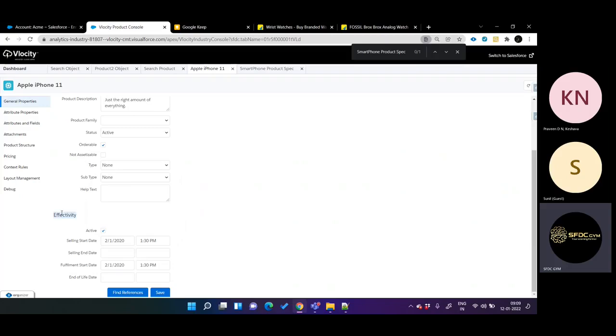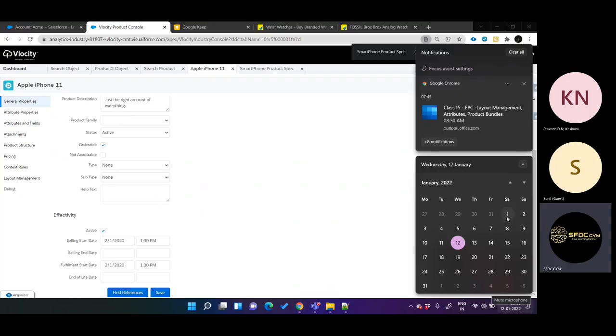Next thing is the effectivity. This is important. See, your checkbox, this active, needs to be true. So that means status, orderable, and active need to be true if you want to show your product in the cart. Next thing is the selling start date. That is important. Let's discuss a use case. Let's say there is MI, a mobile brand, and they are launching a new phone. Let's say they want to launch this phone on first Feb.